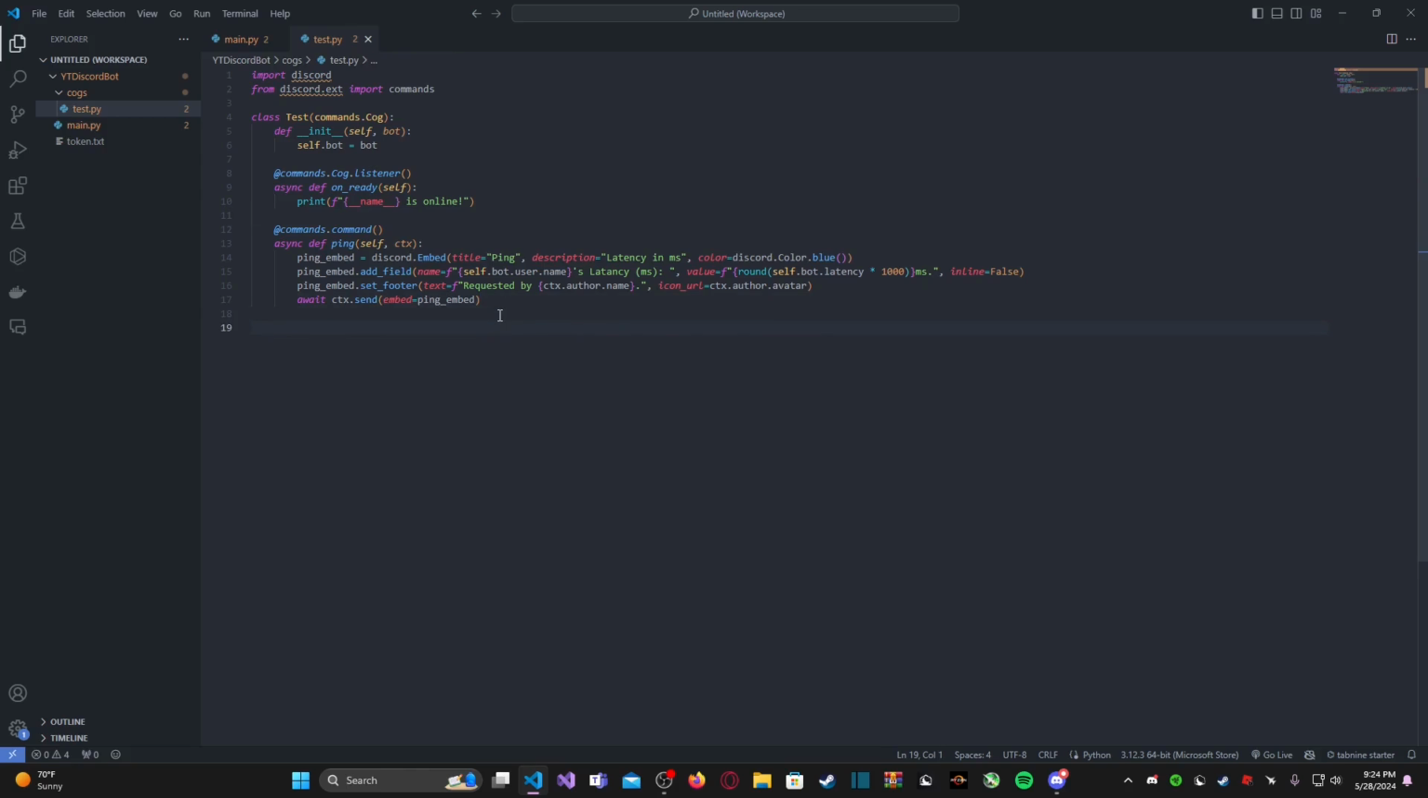So after we have done that, all we need to do now is make our setup function. So async def setup, then we're going to pass in bot. And then we're going to type in await bot.add_cog. And we're going to pass in a test object, which is just this class. And then we're going to pass in bot within that. And that's it. That is our cog.